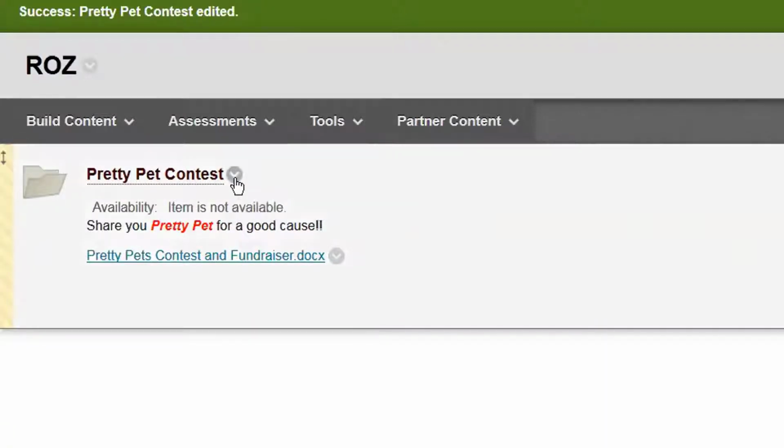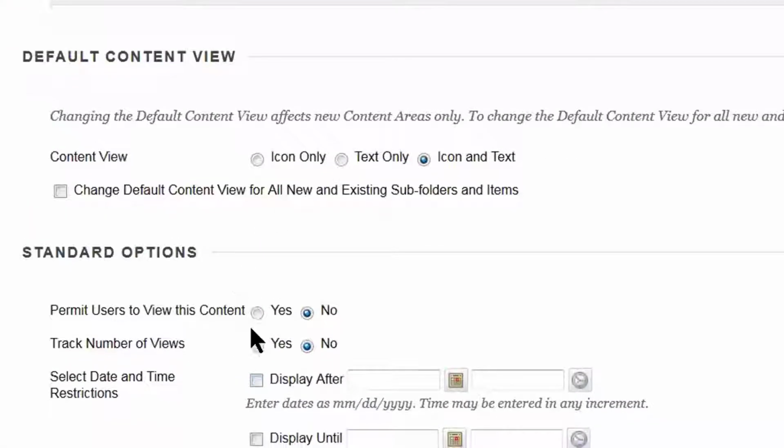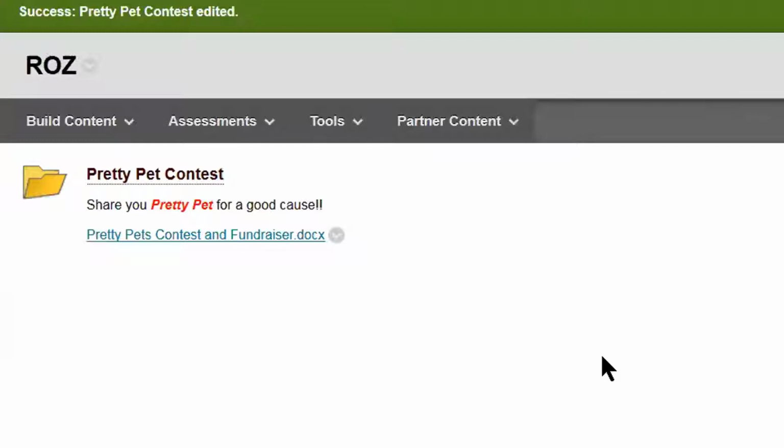So then to make it available, you would edit it, go down here and say yes, permit users to view the content, and then submit. Okay, so it can all be separate. So you could have a week 5 that doesn't show up until 5 weeks into the course. Yep. And then each item can actually appear by day or whatever. Yep.